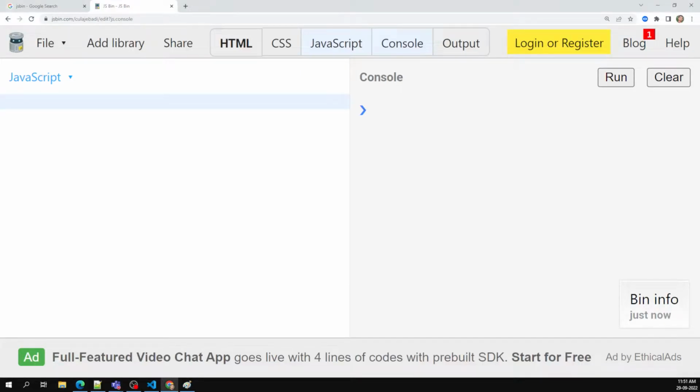So now we will learn about global scope and local scope. Global scope means the variable is available globally, and local scope means it will be available within the local scope only. I will try to show you a simple scenario.